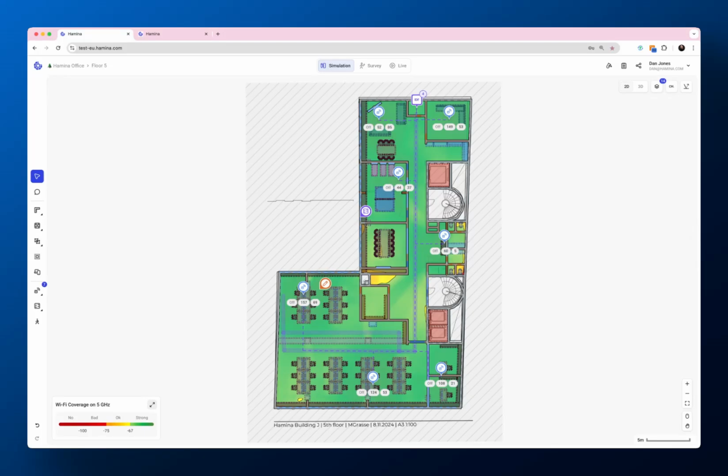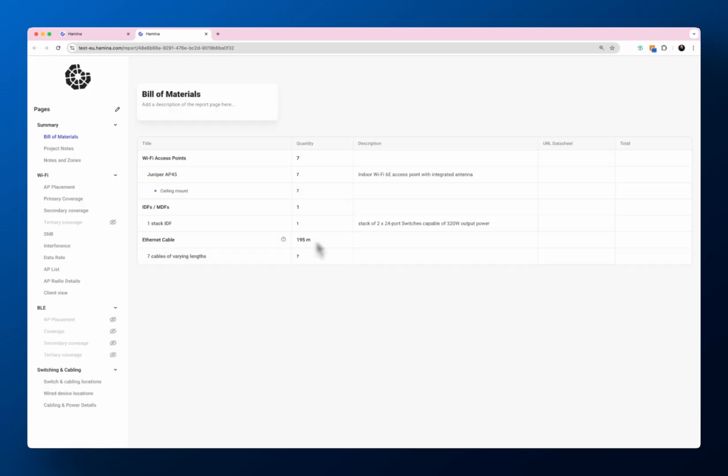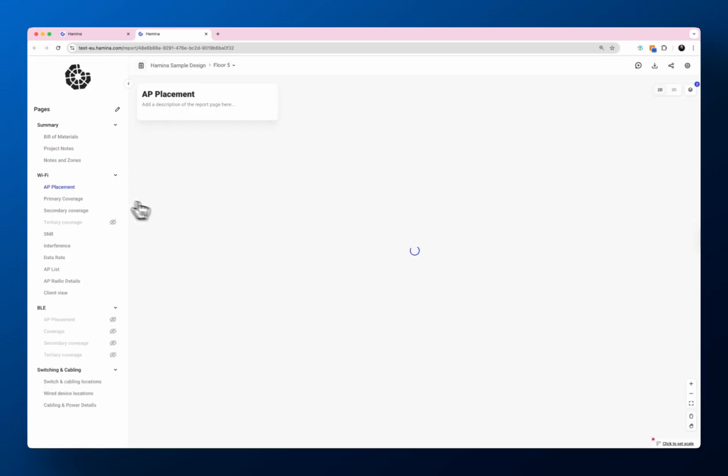One of the awesome things about Hamina is the ability to really quickly and easily share a project and collaborate with others. So let me show you how we can do that. First thing that we can do is we can come in, we can open a design report that we've done, and this will effectively give us a read-only, interactive view online as a URL that we can send out to people. And like I said, this is a read-only version of this.